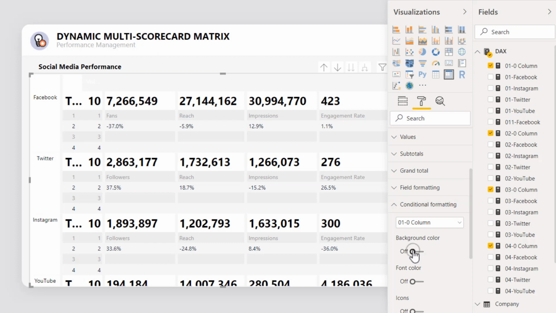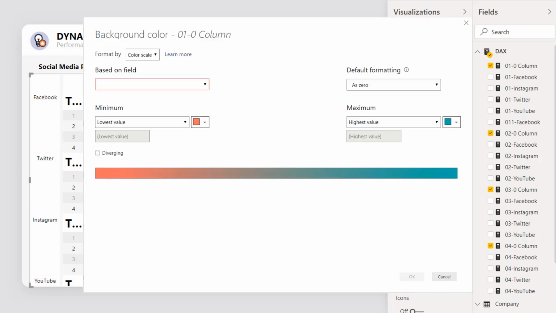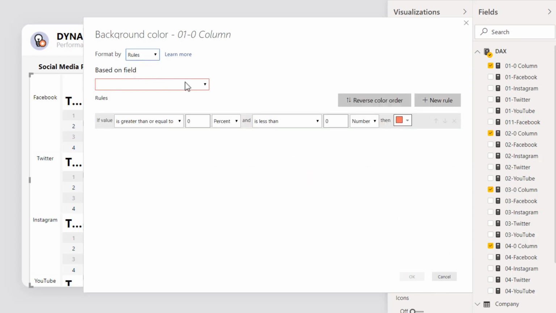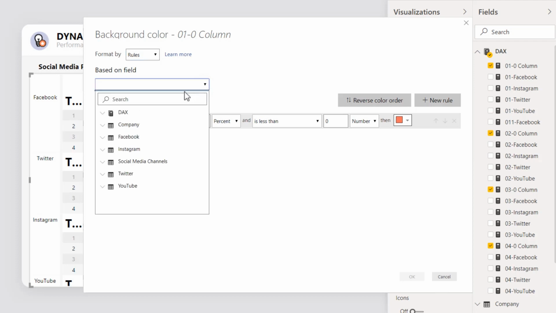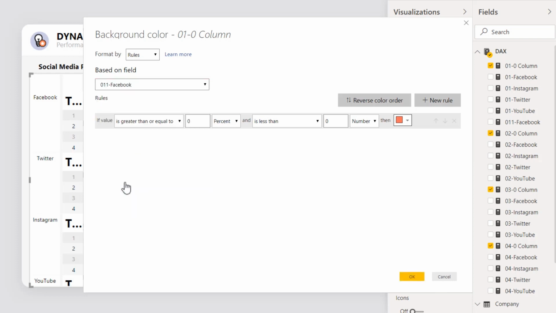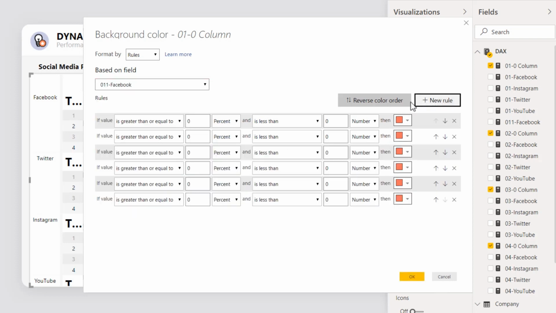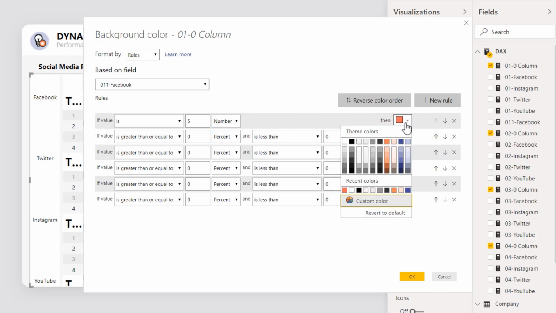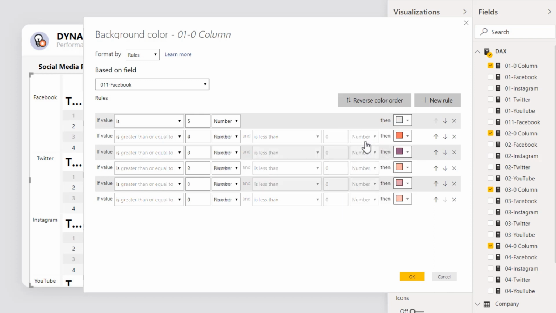Now let's apply the conditional formatting to the background color. First, we'll select formats by rules. Next, we have to decide what field we want the format to be based on. Let's choose the DAX measure we just created. We'll specify a color depending on the parameters contained in our DAX measure. And once complete, this is how it will look.